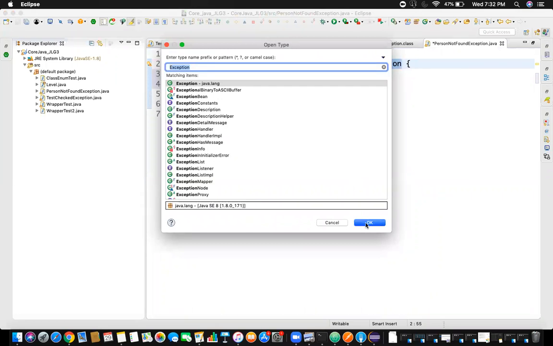IO exception was the name, just like the arithmetic exception. Yes, it was the parent of your file not found exception. So the parent of file not found is IO exception, and its parent is exception. Okay, similarly, we are creating now. We will create manager not found exception. Its parent will be person not found exception, because doctor not found exception is also a person not found exception.